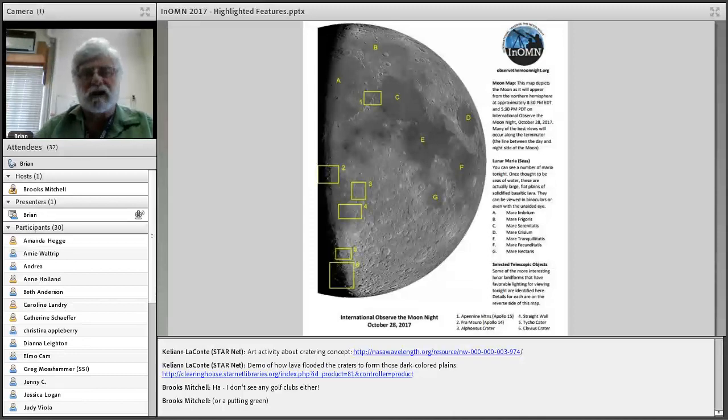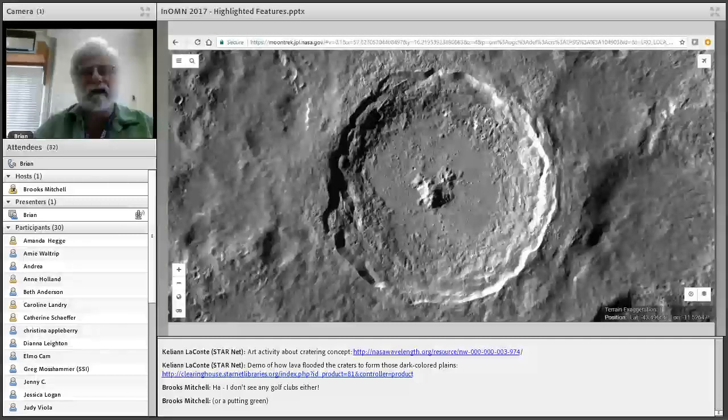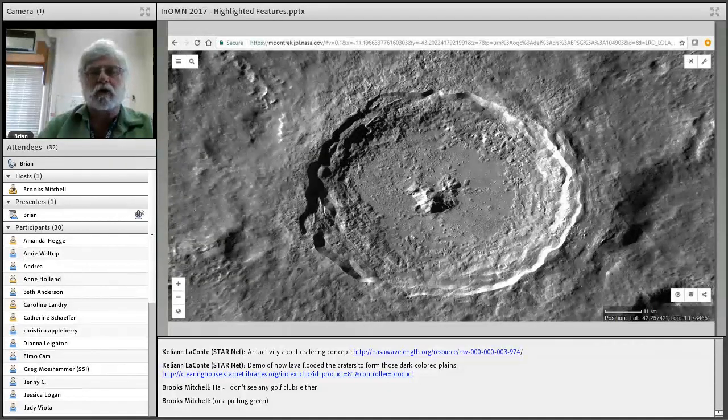Next, we'll go to the crater Tycho. We looked at Tycho a little bit briefly earlier when we first introduced Moon Trek. So this is number 5 on our list of telescopic objects. Here it is, as it would appear, looking straight down, but that's not how you're going to see it on International Observe the Moon Night, because you're going to be viewing it from Earth, and this is fairly far south. So it will be foreshortened, and it will look more like this in your telescope.